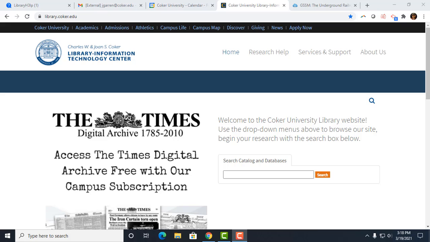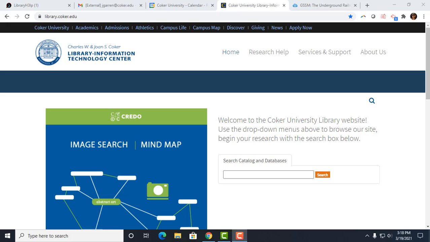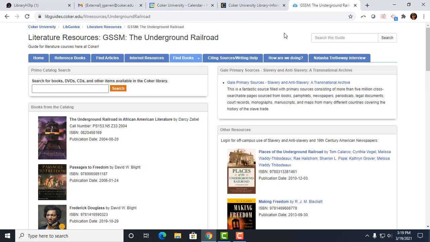So first things first is actually getting to the database, and you're probably going to be doing that in a couple of different ways. One of the ways you can do it is if you have access to the Literature Resources Library Guide, which I'm sure you all probably have access to. The quickest way is just to click this link right here, and it will take you directly to the database.